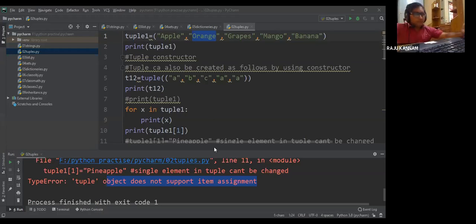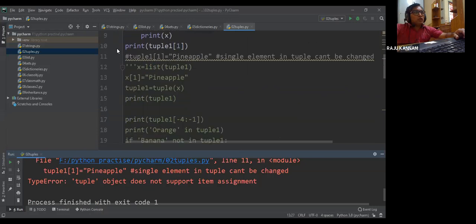So here in tuple we cannot change a single element, but still I don't want to keep this orange, I want to change it to pineapple, because in our program, in our application, we may need to change the values. But as per the tuple behavior we cannot change, but still we can change. If you want to change the item, you can convert the tuple into some other array, change it there, and again convert it back into the tuple. So that is what we are going to do here.